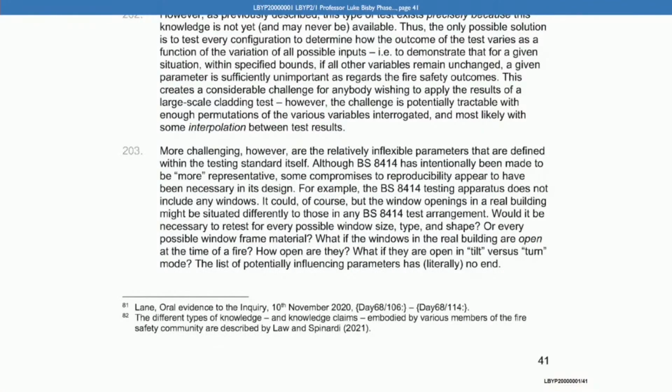Now, let's go to page 41 of your report, please, paragraph 203. You say there, and you've covered mock-ups and the representative nature of the 8414 test itself. You say at paragraph 203, more challenging, however, are the relatively inflexible parameters that are defined within the testing standard itself. Although BS 8414 has intentionally been made to be more, quote, representative, some compromises to reproducibility appear to have been necessary in its design.